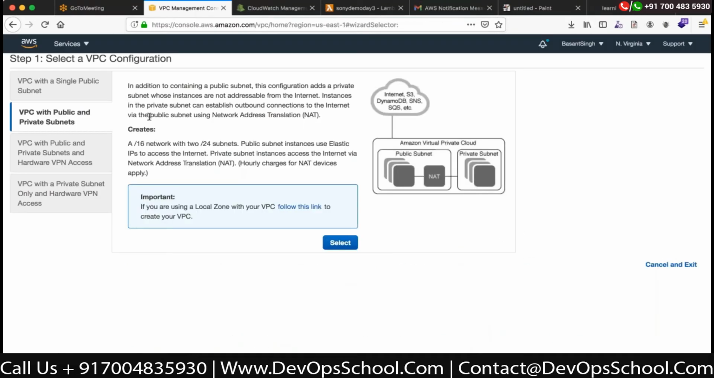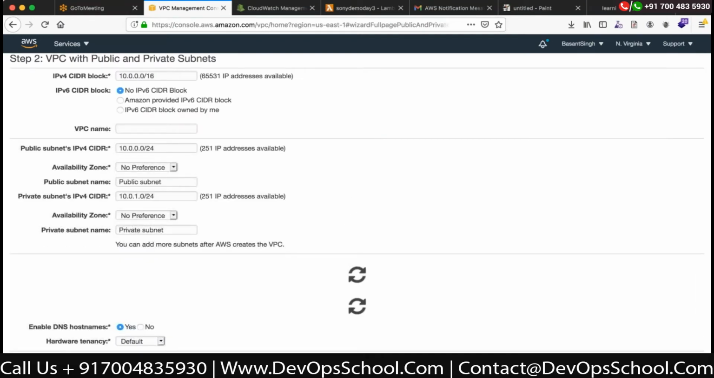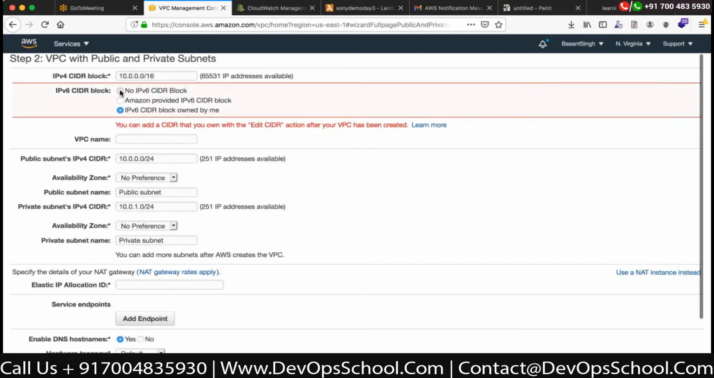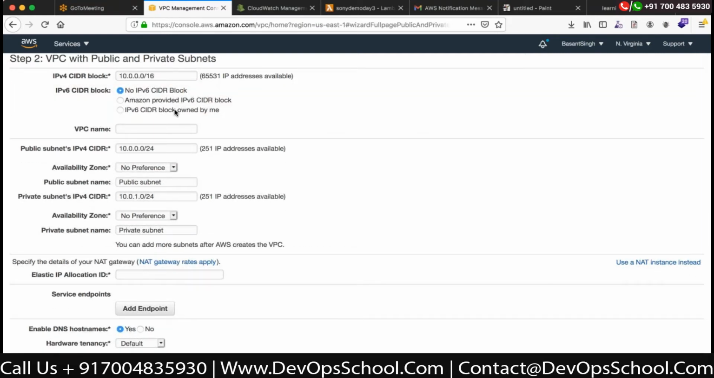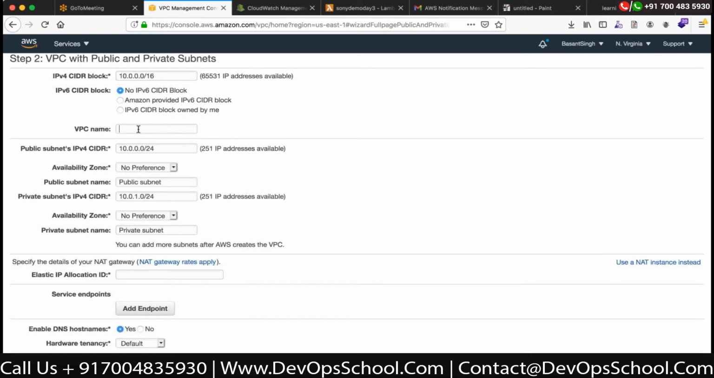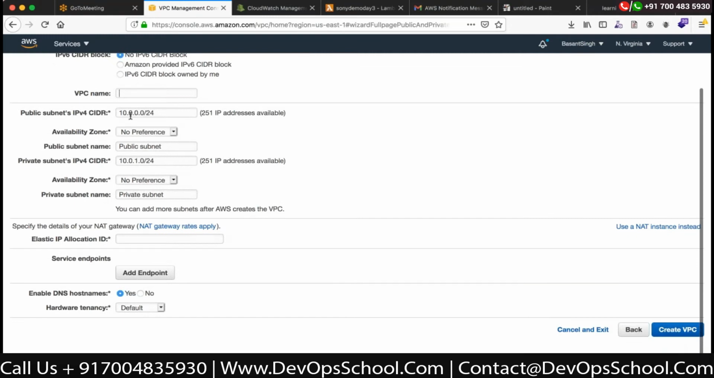Okay, so this is how it looks. Now we have a wizard, and if we select private and public subnet and select that, it's going to give you this. No IPv6 is allowed on this, I would say. No IPv6 CIDR block would be good. The VPC name you can give over here, and this is one subnet CIDR block. This is a public subnet which will have this as an IP address. This will be the availability zone.